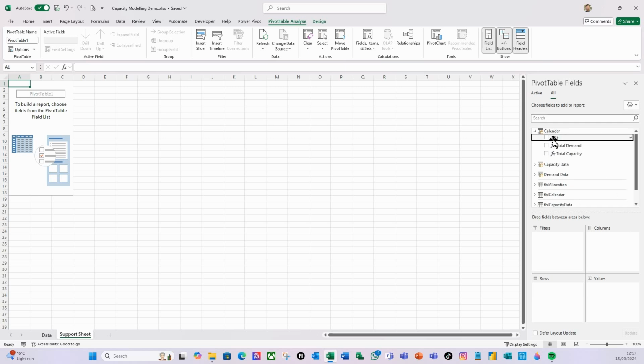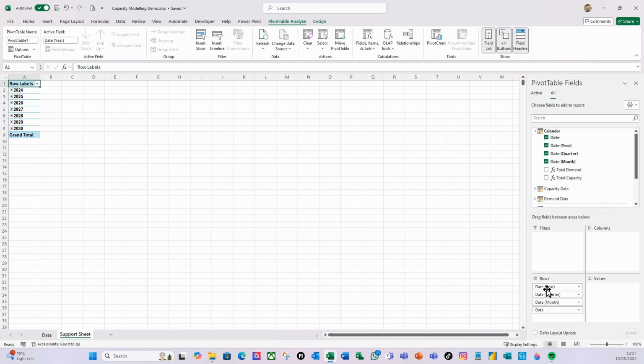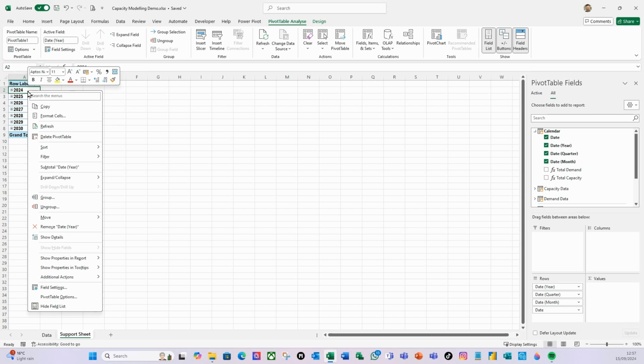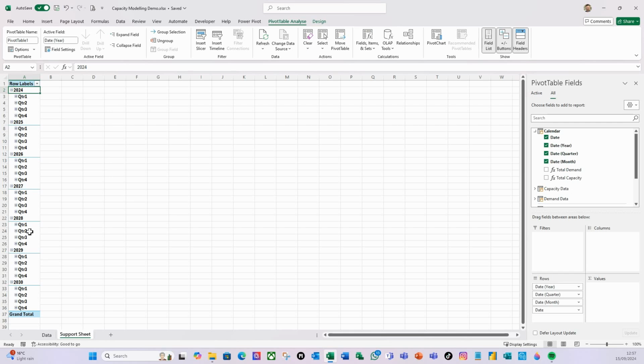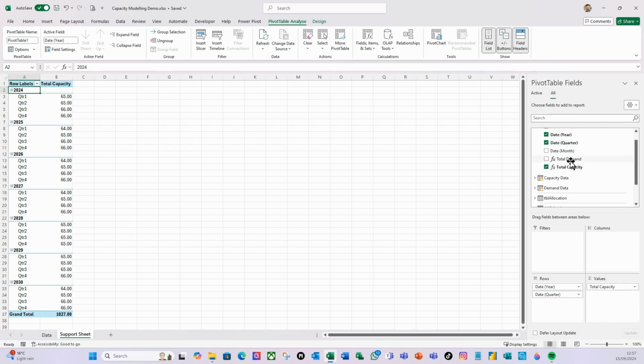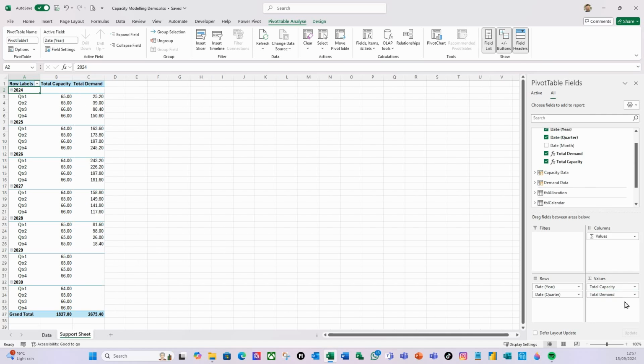The only one I need is a calendar, so I'm going to expand it. I'm going to take the date and drop it into my rows. Over here, on any one of these, I'm just going to right click on it and do expand entire field, so all of them are set to expanded, like so. I don't want the date, because I only want to do this by year and quarter, so I'm going to get rid of the date and month, so I've got year and quarter there. I'm then going to take my total capacity, drop that in, and then take my total demand and drop that in, so you can see these numbers here, like so.